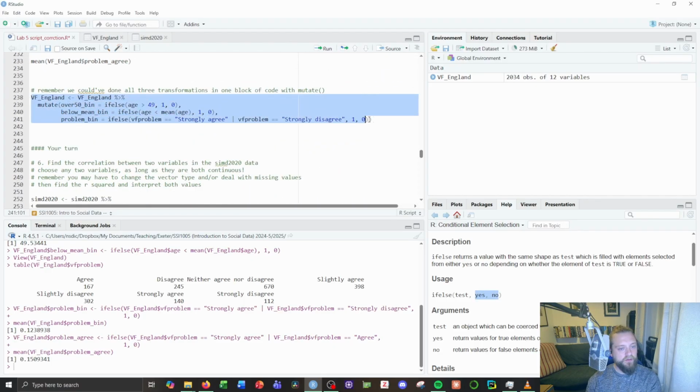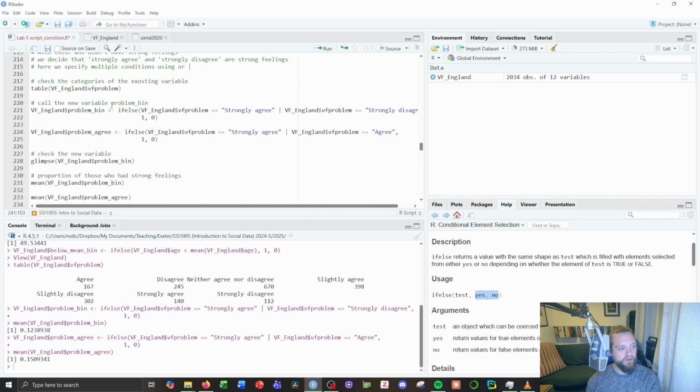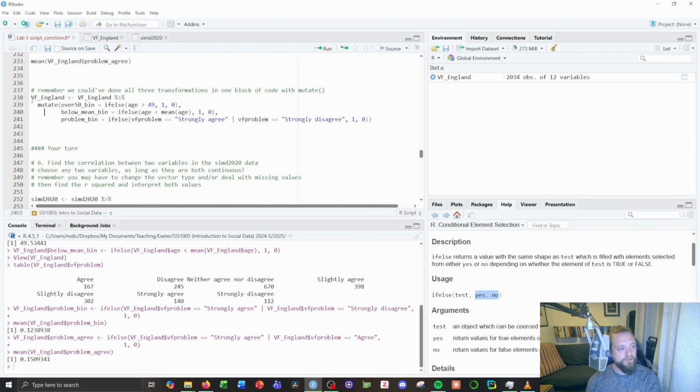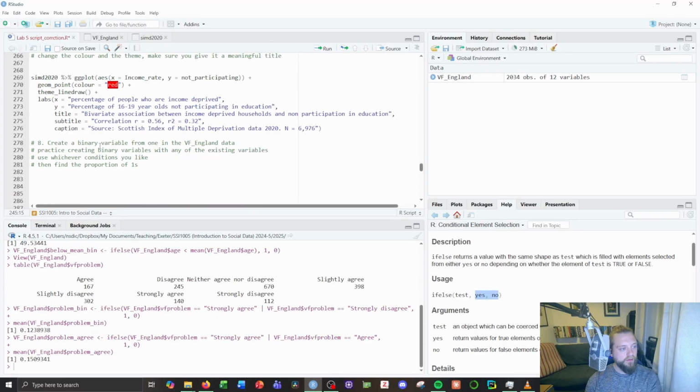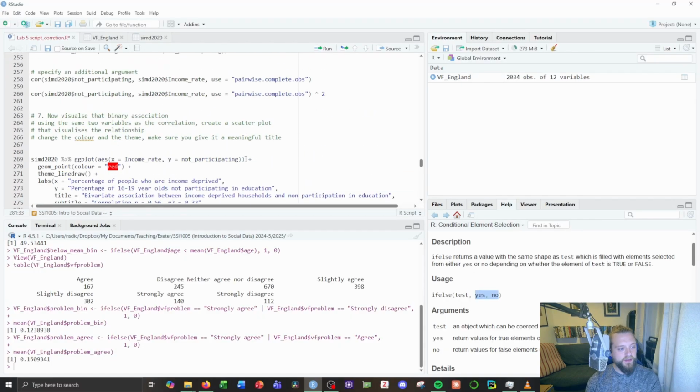And again, we could do this all in one block of code. This is what we call the base R way. And here we're using mutate, again, this very flexible function, to do this all in one block of code. So we're using multiple if-else within our mutate function here. If I want to create a new binary variable, then I sort of already did up there.